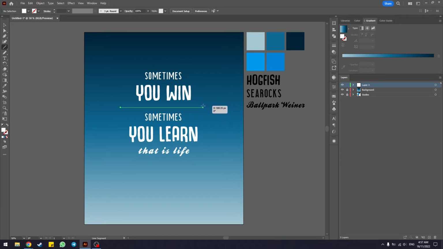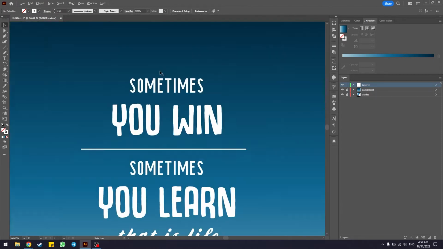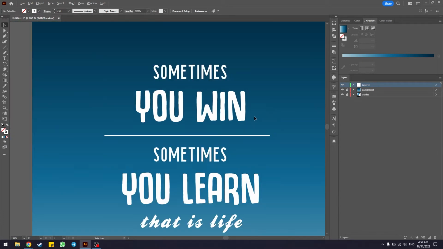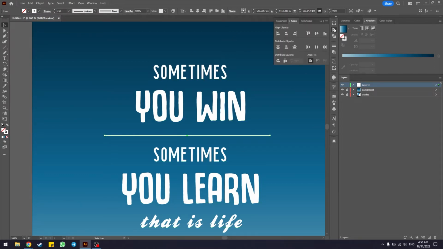Just put it somewhere around there. Once you have that, you can change the stroke color of this line to white, because the color of everything else here is white, and change the stroke width to 3 pixels. You should have this line over here, and don't forget to select the line and align it on the horizontal axis. Have the line selected, go to the align tool and click on horizontal align center. That should align this line at the very center horizontally.